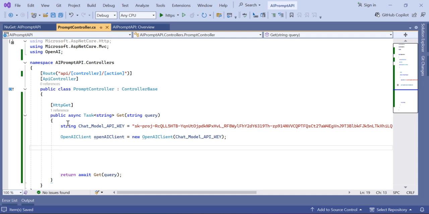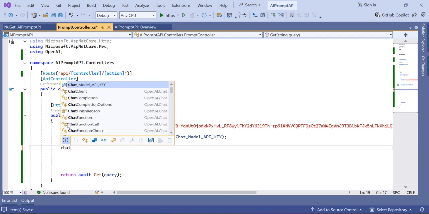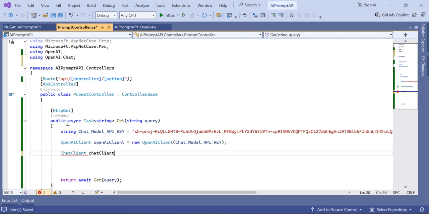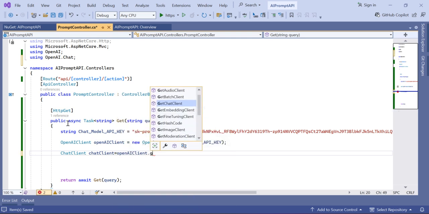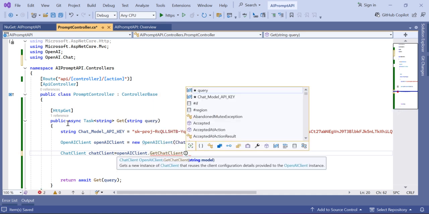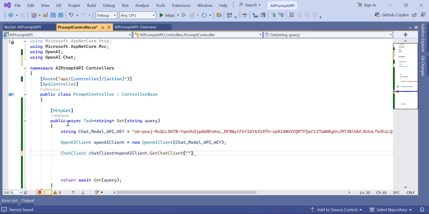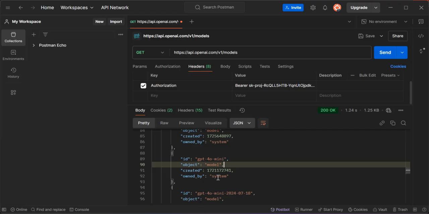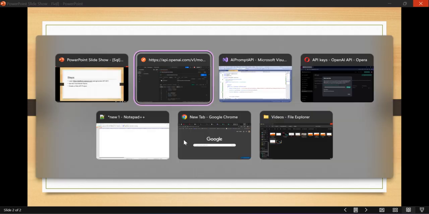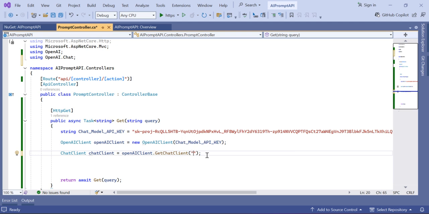Now we have to create a chat client object. Chat client equals, this will derive from the OpenAI client object dot GetChatClient. Here you have to pass a model name, the model name which we selected, GPT 4.0 mini, sorry, 4o mini. I'll give the name here.